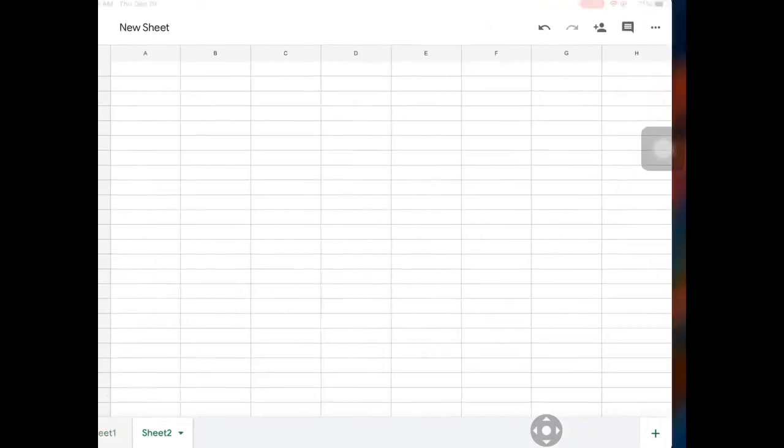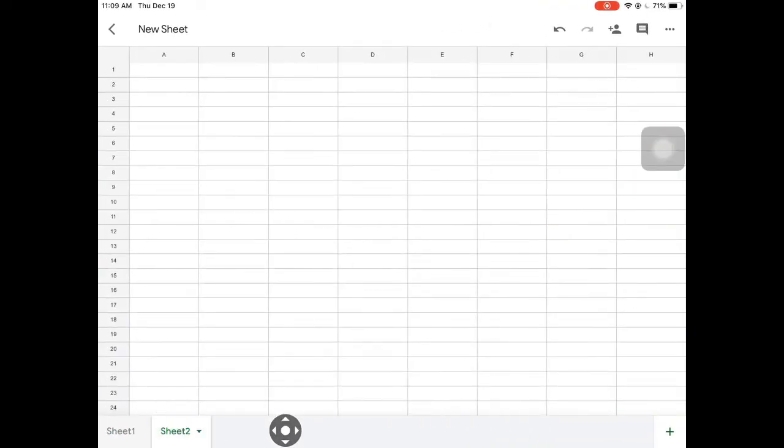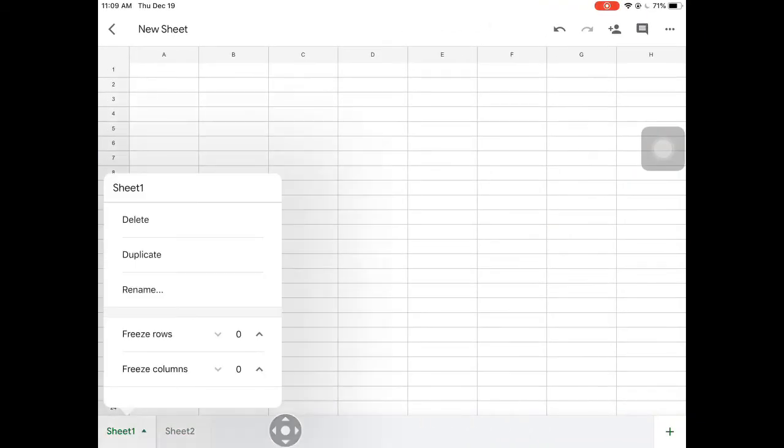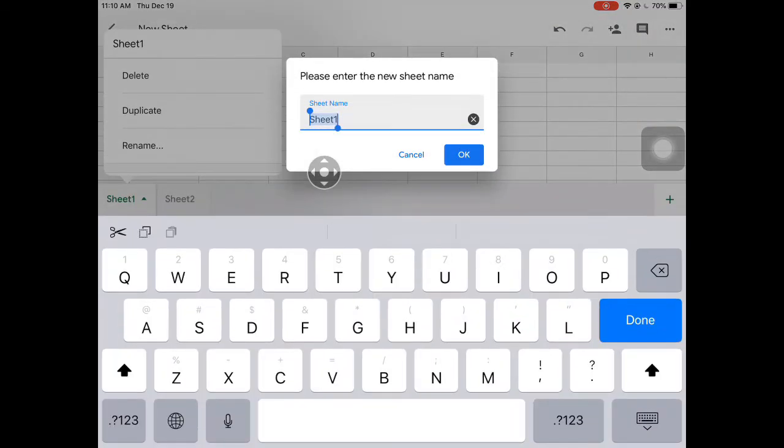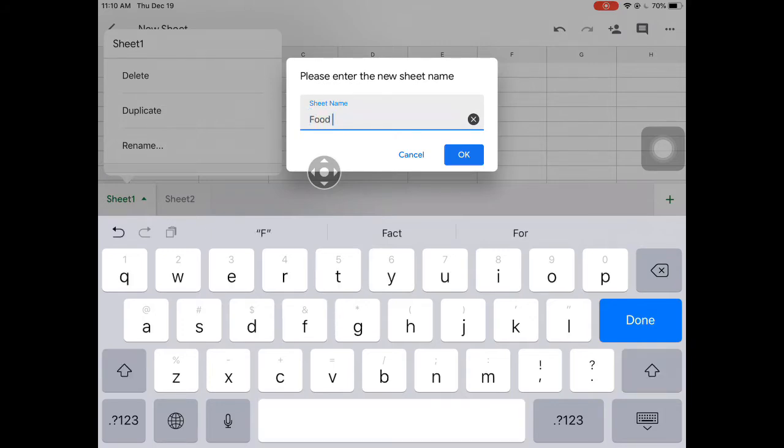If I want to rename it, I simply come back and tap the little arrow, or little triangle, and I can start renaming. I can duplicate it, I can delete it. You'll notice that I can freeze certain rows here as well. So let's go ahead and get started. Let's rename this one and call it Food Lists. I'm going to tap OK.